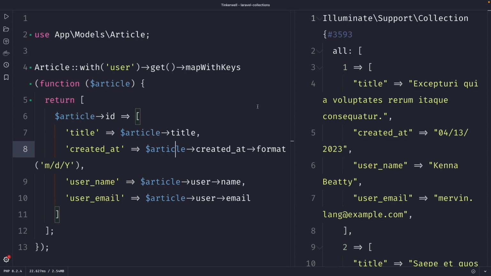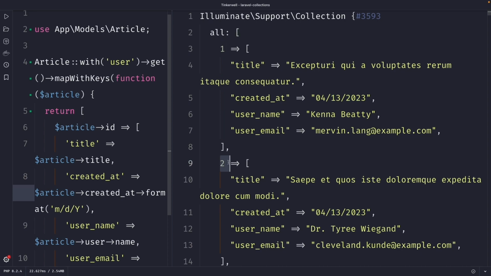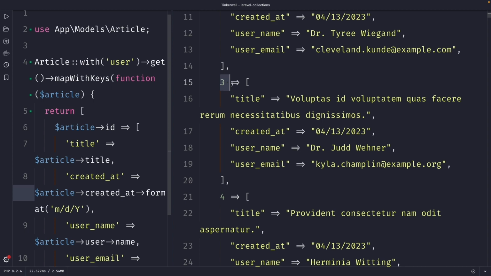Once we perform the request, you'll see that in the right panel, we have retrieved an article with a title, created at, but we have then added a username and user email. And you'll see that the key of the associative array is equal to the ID. So 1, 2, 3, and so on.